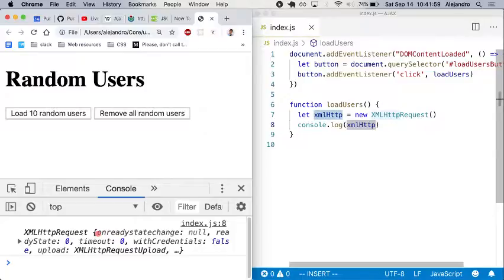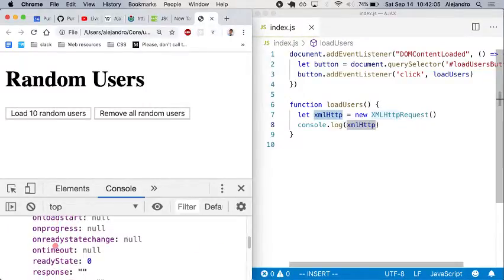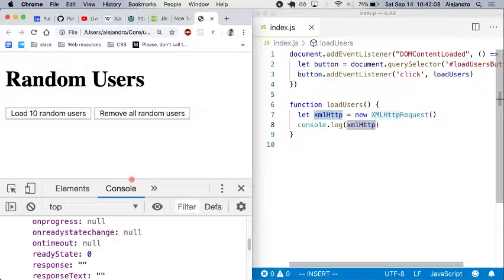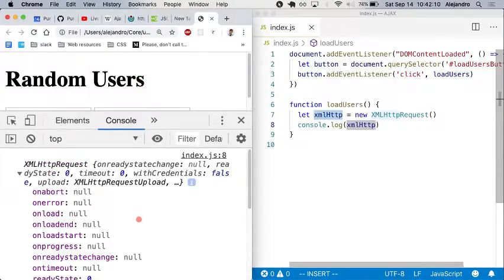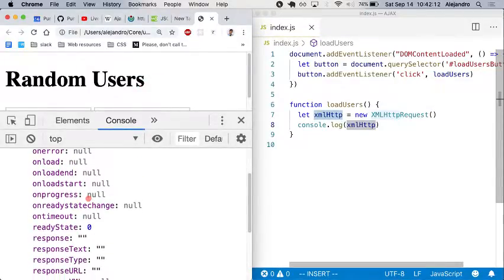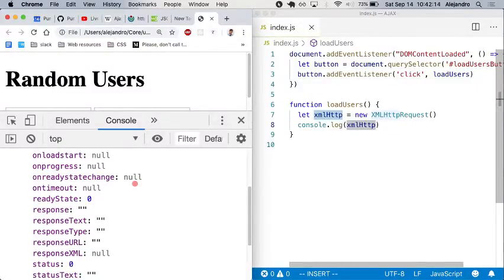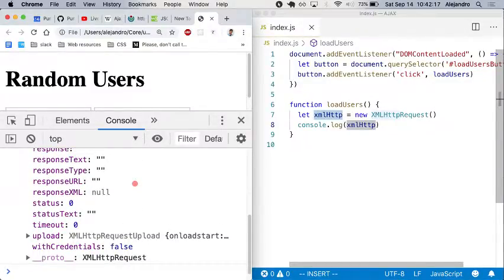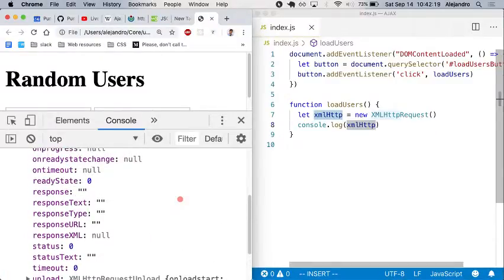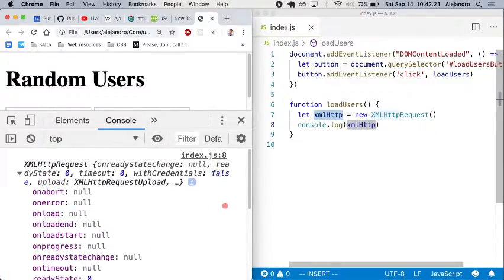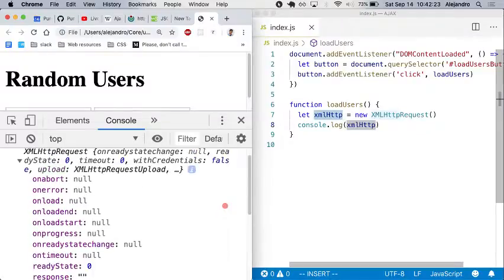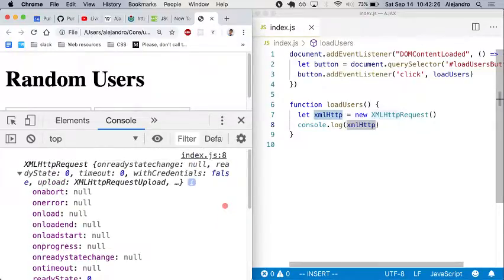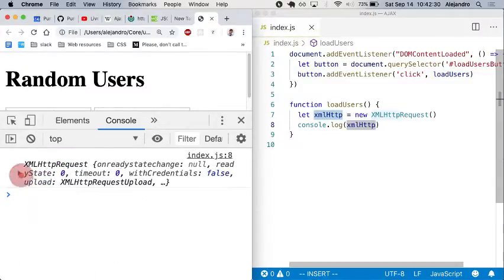Remember that the whole purpose for objects is to represent the real world, right? So we have this object that if we inspect the inside, has a bunch of properties. It has on abort, on error, on load end, load start, status, timeout, a bunch of different properties that we're gonna get to use. So the object on its own is not very interesting. It just has a bunch of properties. Let's learn how to use it.